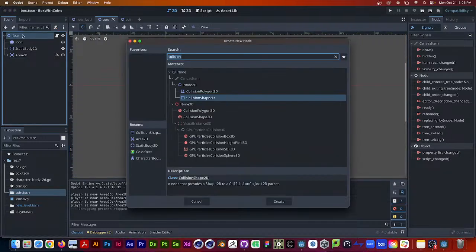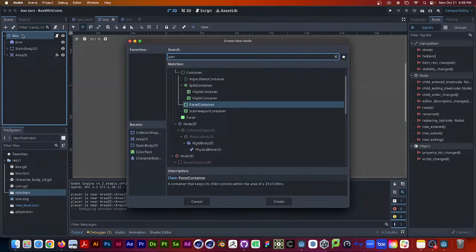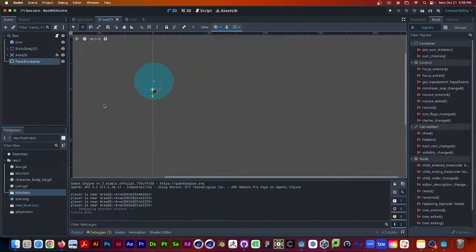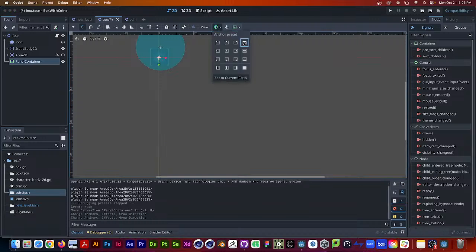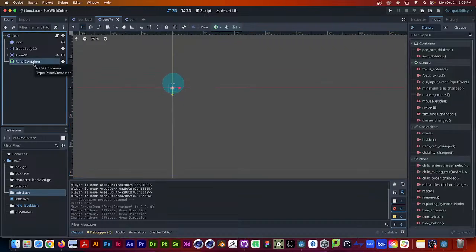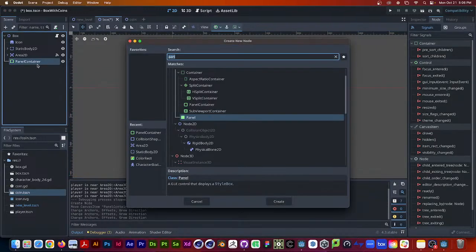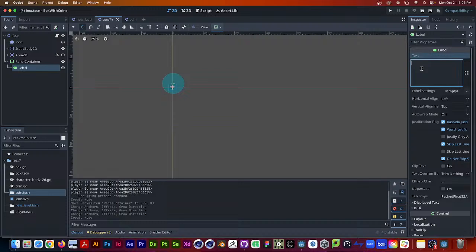And I'll have a panel, which is a good one. Specifically, a panel container keeps its children inside of the area of it. So this is just going to be like a box, right? And I can move this box around. With the UI nodes, you can give them different anchor points. So where did it go though? Where is it? I'm going to give the container a label as a child. And I'll give it text like, hello, you are talking to me.